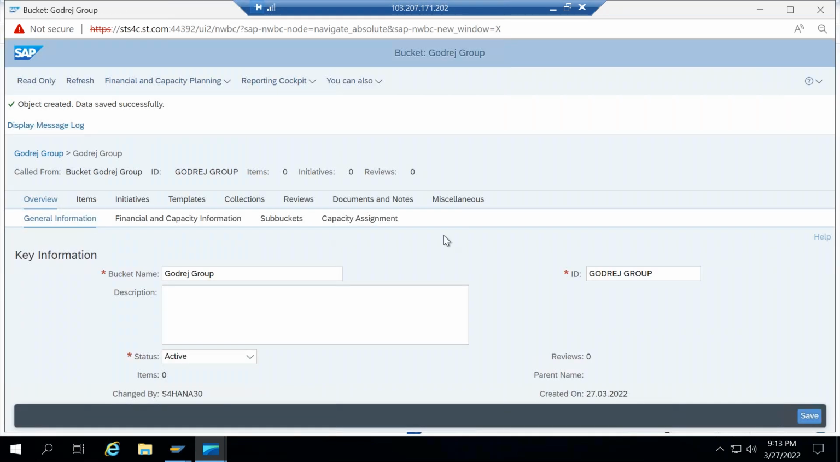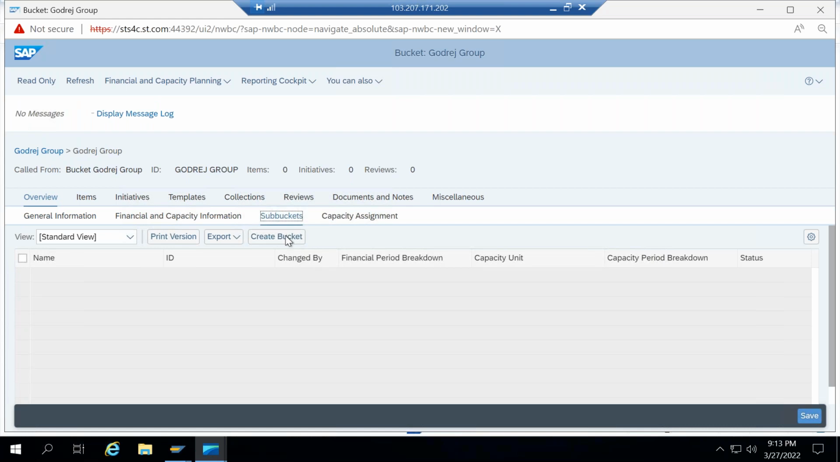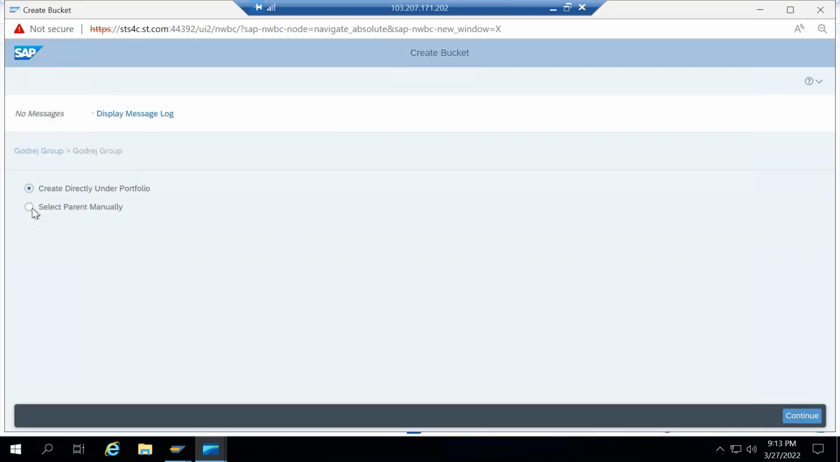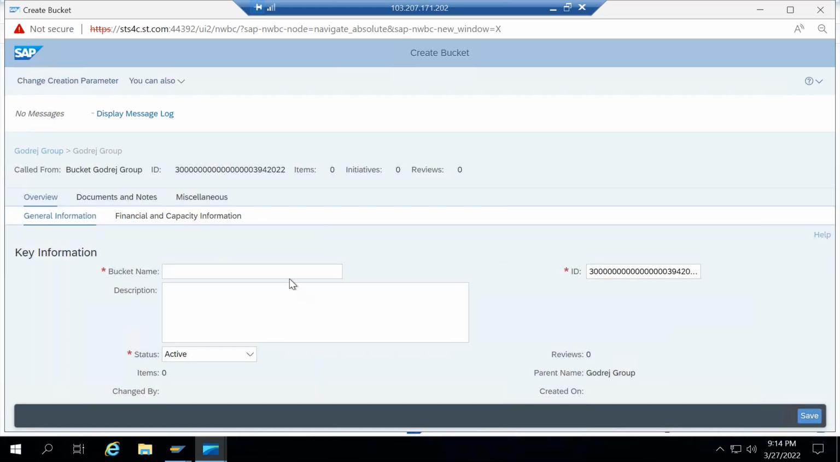So this is the first level of bucket. Now you can see here bucket, and within that we will create more buckets. The creation of further level of bucket is the same. We can directly go through the bucket app, otherwise we can create from sub buckets. So I'll create from sub bucket. You click here on sub bucket, go to create bucket, and then select parent manually here. It is the only one, that's why this definition or this bucket is selected here. So go to continue, and here I'll say it's a Godrej Infotech.